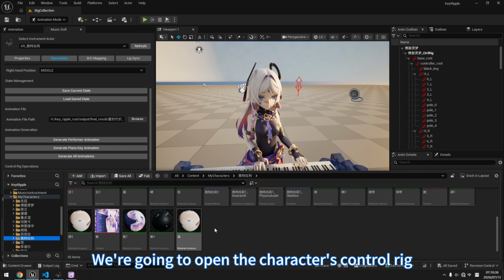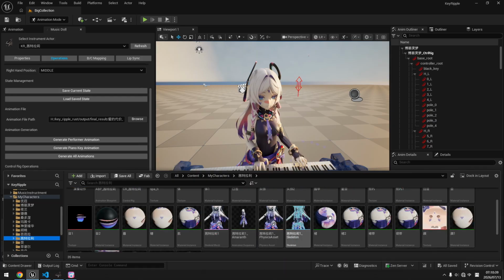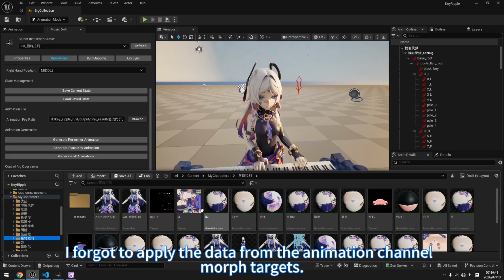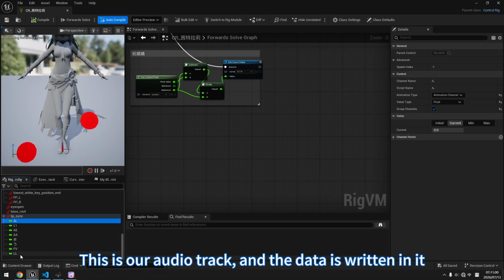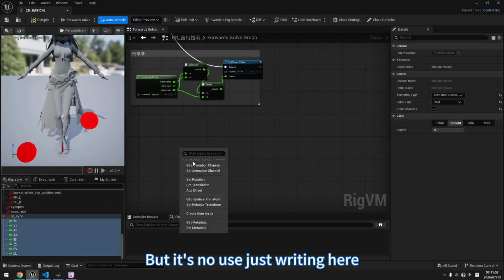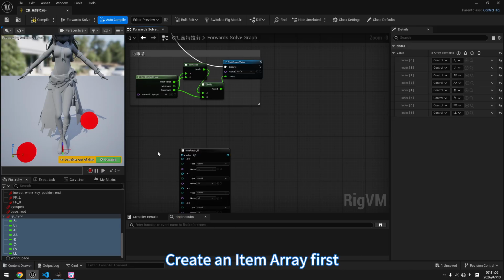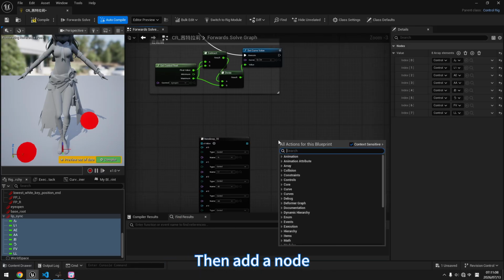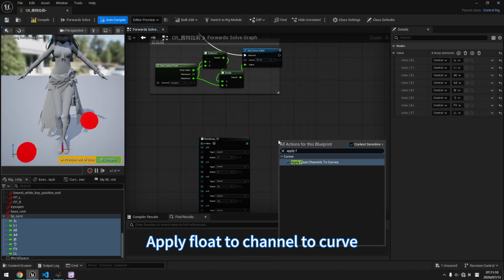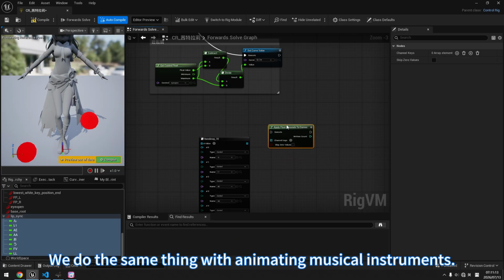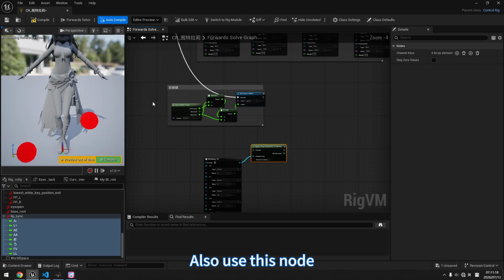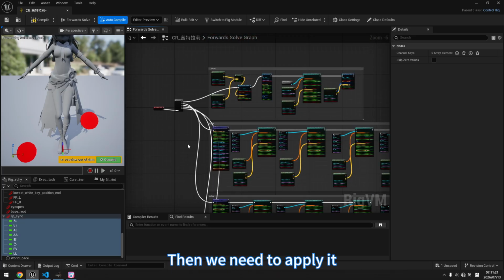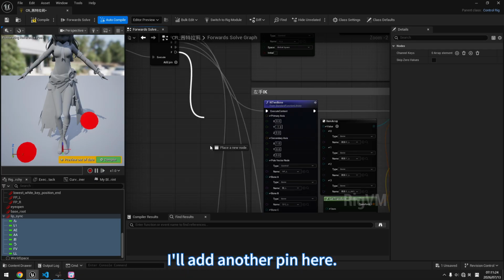We're going to open the character's control rig. I forgot to apply the data from the animation channel morph targets. This is our audio track, and the data is written in it, but it's no use just writing here. Create an item array first, then add a node. Apply float to channel 2 curve. We do the same thing with animating musical instruments. Also, use this node. Then we need to apply it. I'll add another pin here.